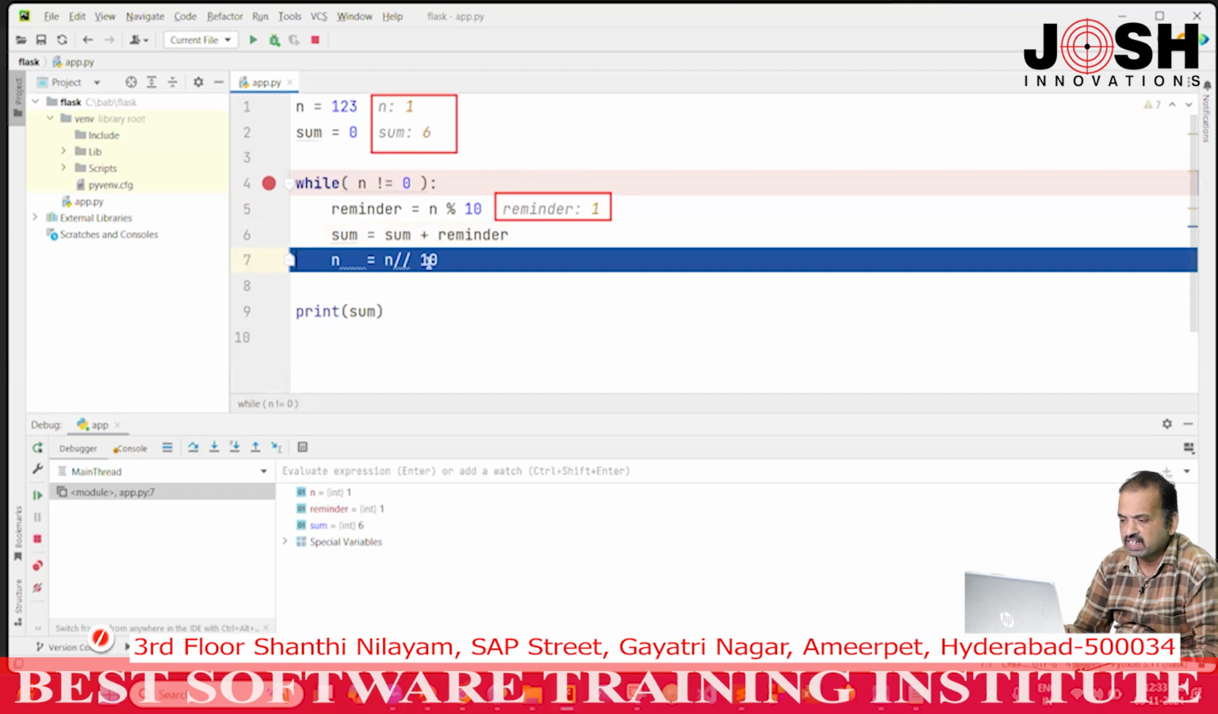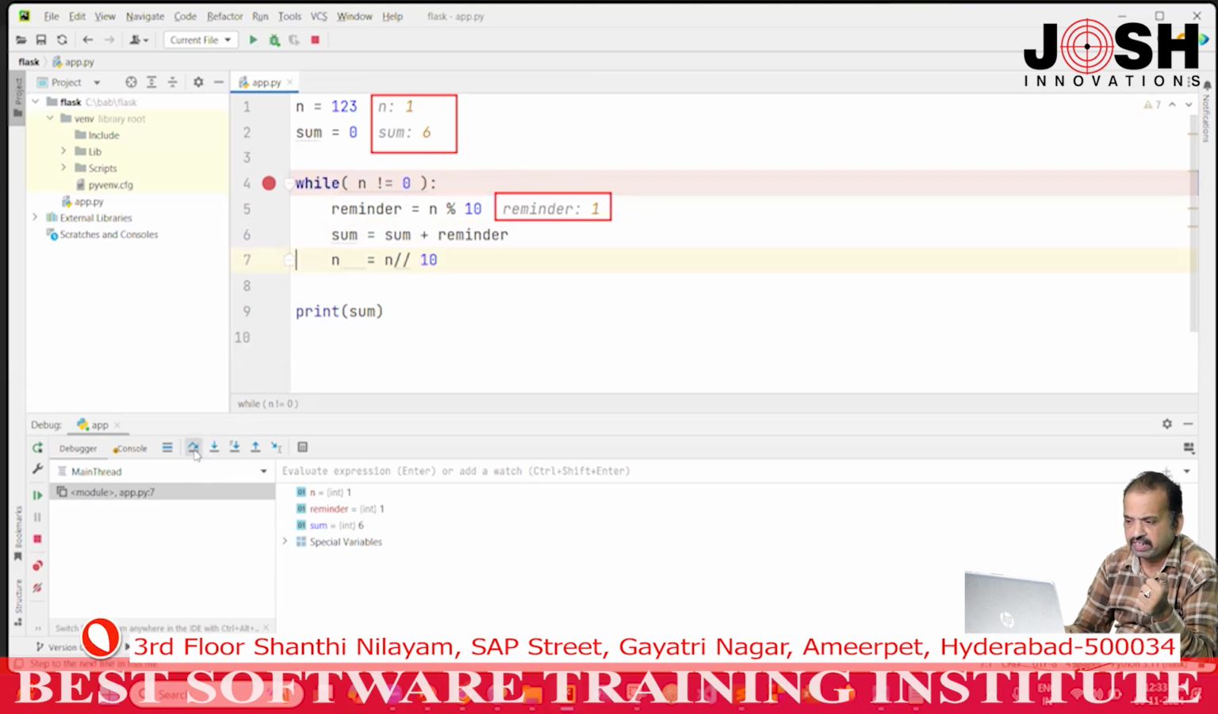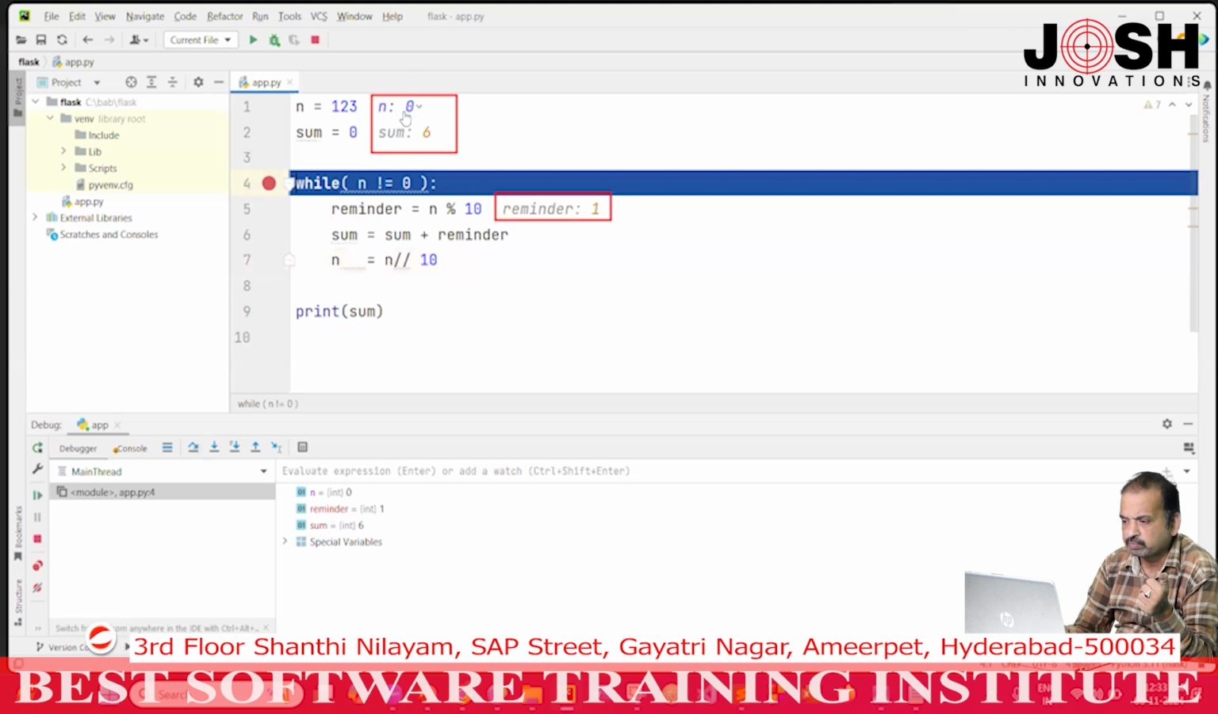n equals n double slash 10. So 1 double slash 10. When you divide 1 by 10, the quotient is 0. Okay, the result will be 0. So now see the value of n. The value of n is 0 now. Now it checks the condition: n not equal to 0, 0 not equal to 0? No, the condition is false.